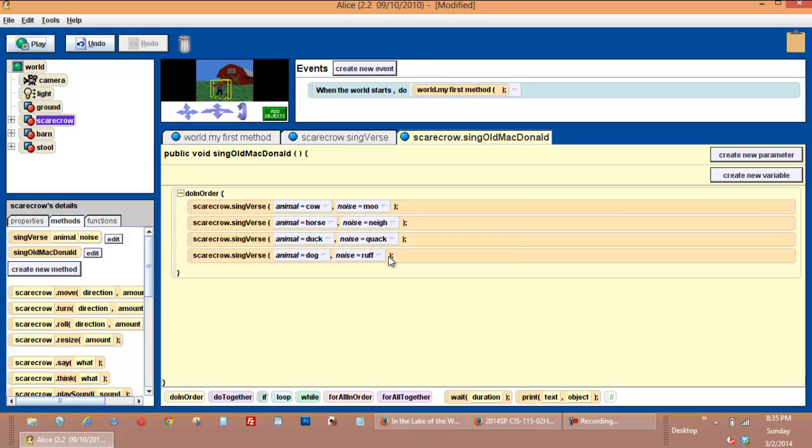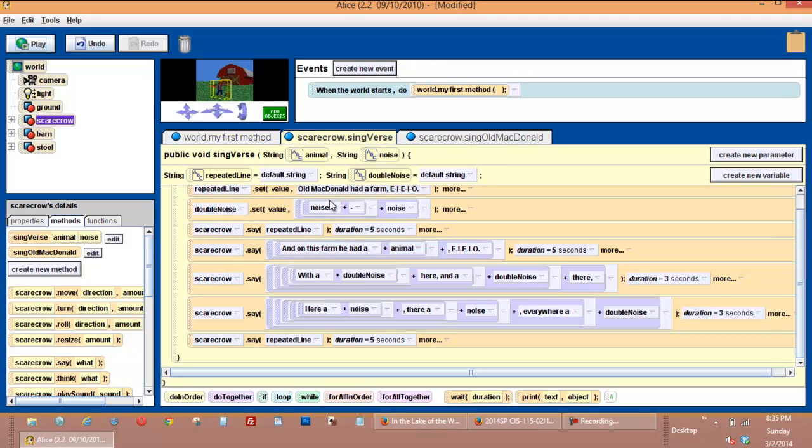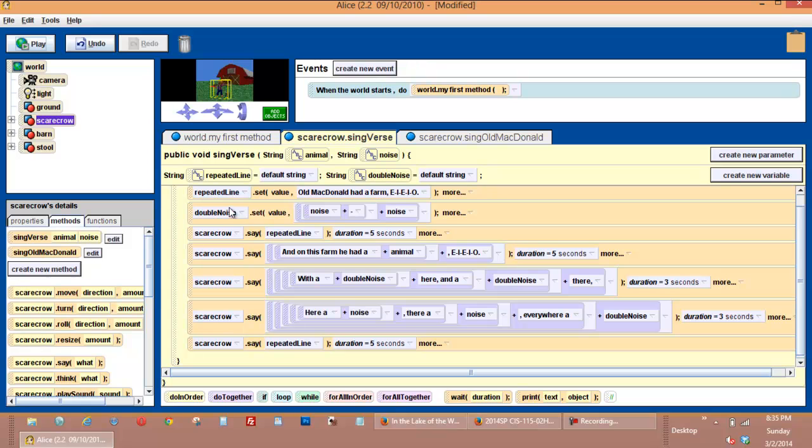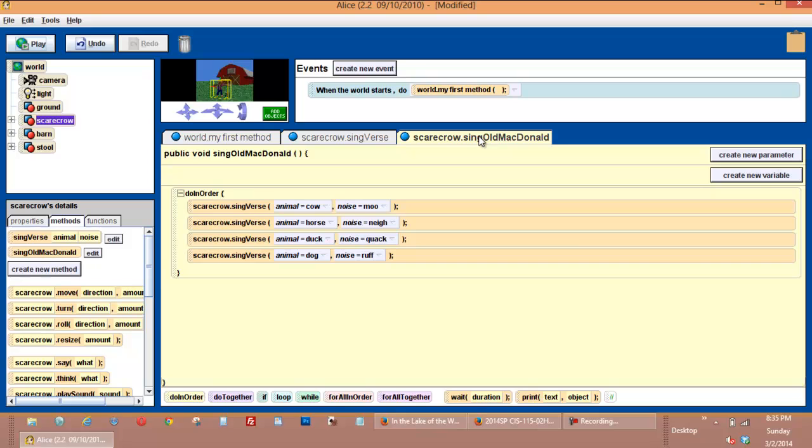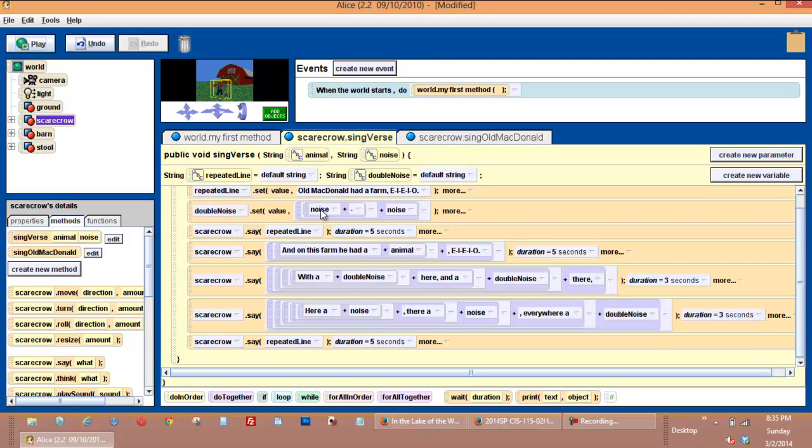Okay, so we've got 4 verses of the song here. Each time we tell it to sing Old MacDonald, it's going to sing verse with a cow and moo being the arguments passed. So everywhere the word animal is, the word cow will be substituted. Everywhere the word noise is, moo will be substituted. Then when it finishes that 5 lines of verse, it will move on to the second verse with a horse and neigh being the arguments. So everywhere you see noise, it will be neigh, and everywhere you see animal, it will be horse.